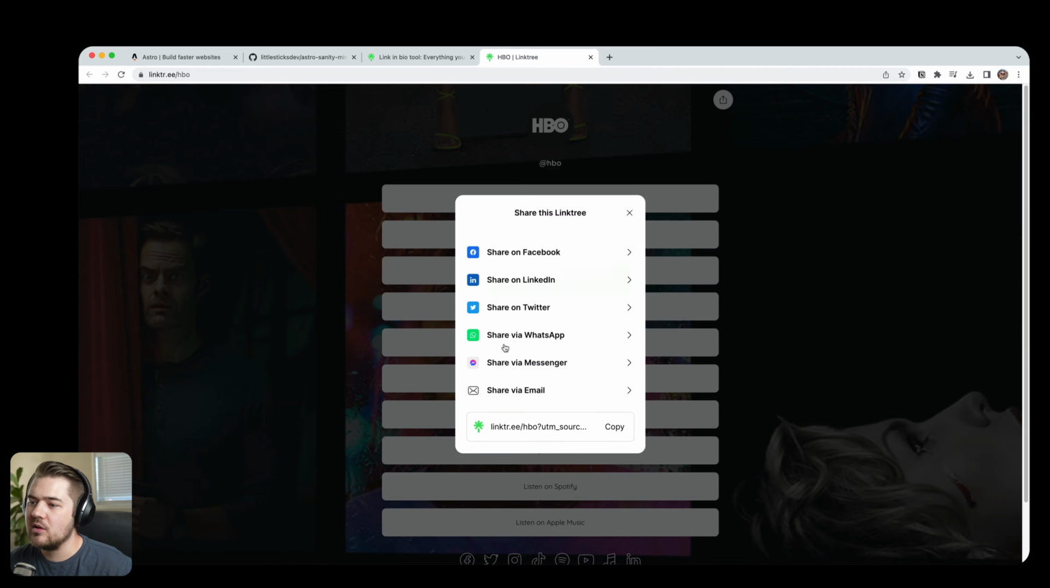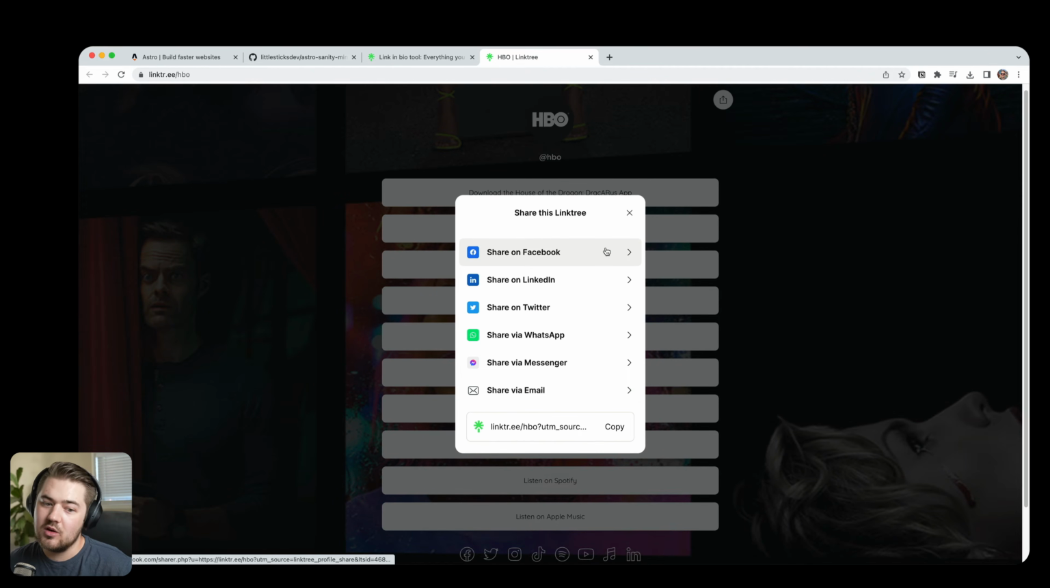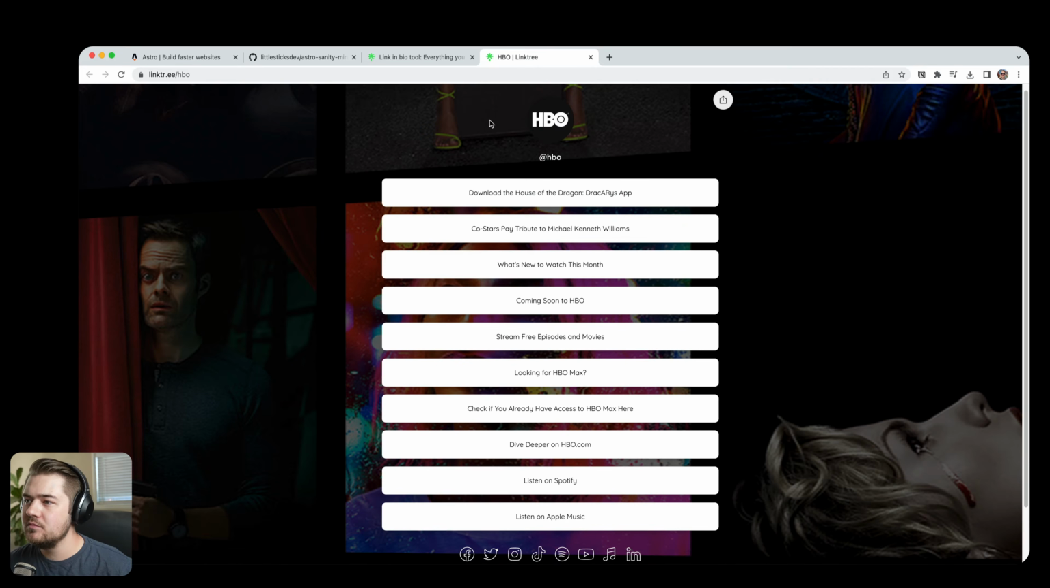I don't think we're going to have time to do this modal type thing, but that would be a good challenge for you after this. Go and build this modal where you can have people share it on their different social media.